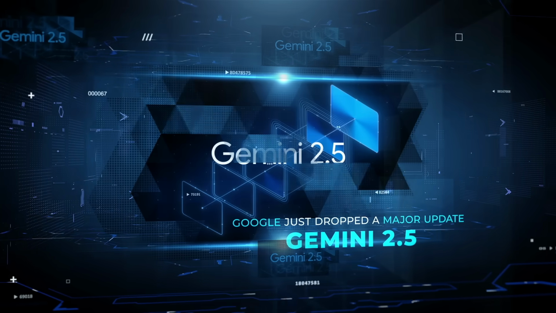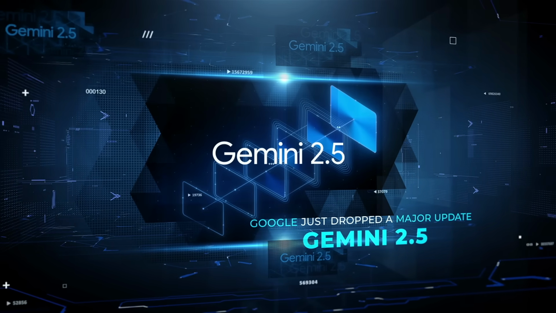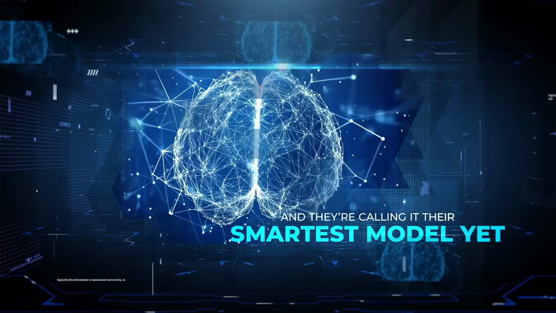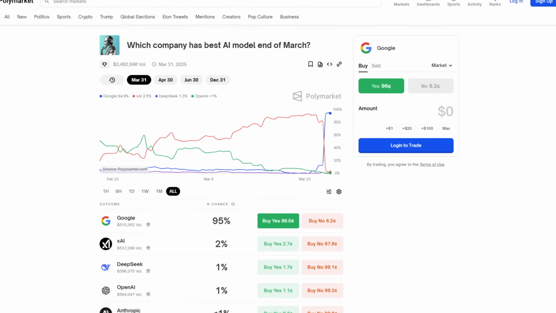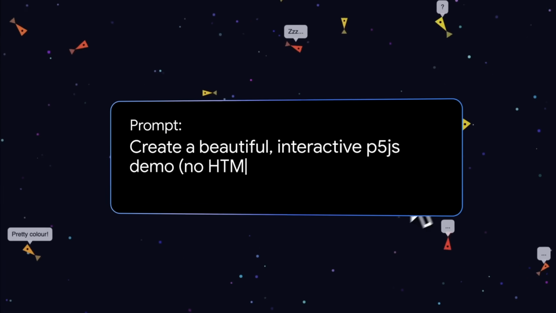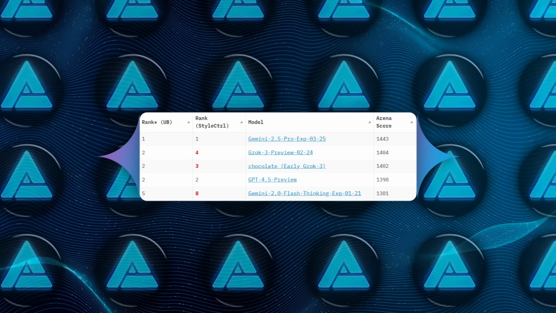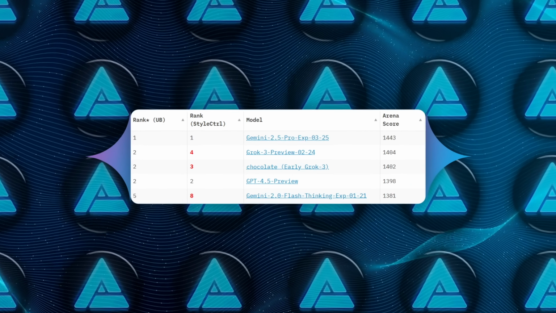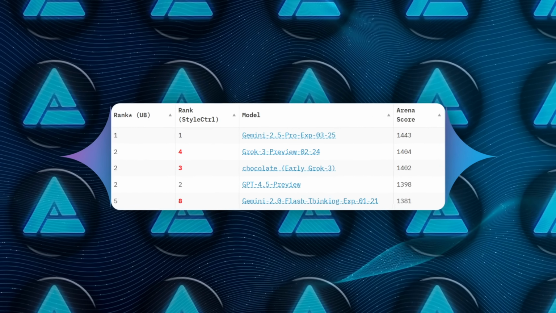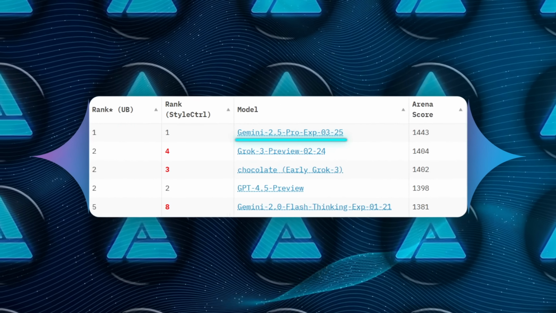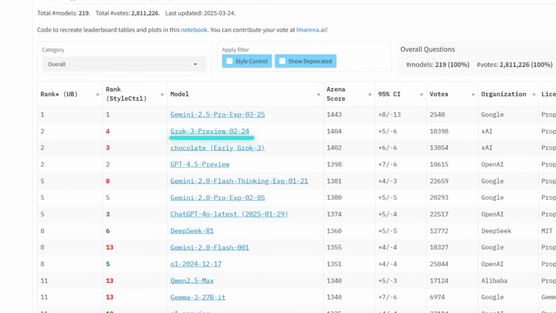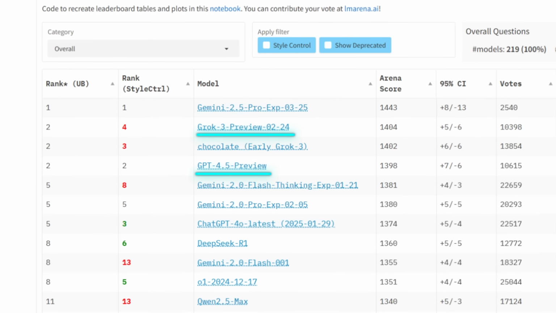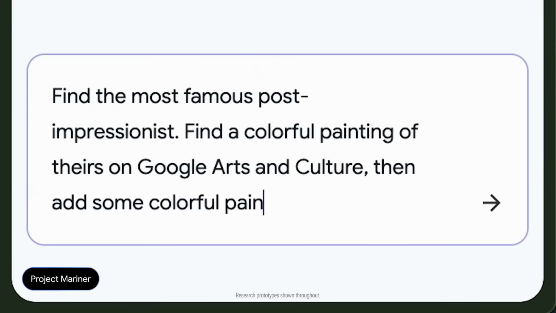So Google just dropped a major update, Gemini 2.5, and they're calling it their smartest model yet. And yes, the rumors are true. It's crushing everything. People are already using it to build web apps from one-line prompts. The spotlight's on Gemini 2.5 Pro Experimental, aka Nebula, and it's already number one on the Arena leaderboard with a record-breaking 40-point lead over Grok-3 and GPT-4.5. Biggest jump that board's ever seen.